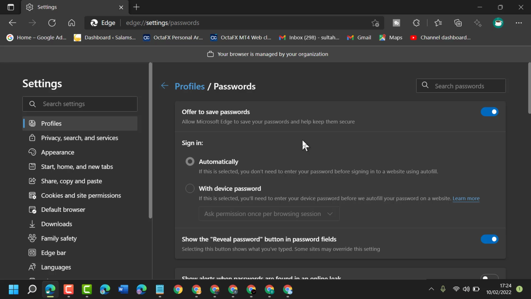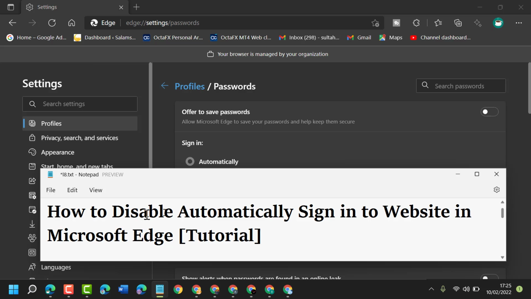So guys, if you want to disable and turn off, so select this one to off position. Offer to save password, allow Microsoft Edge to save your passwords and help keep them secure. So just select this one to off position. So by this setting, we can disable and turn off automatically sign in to website in Microsoft Edge.